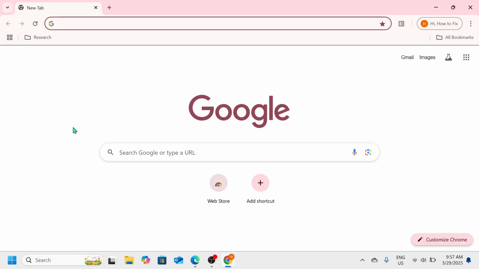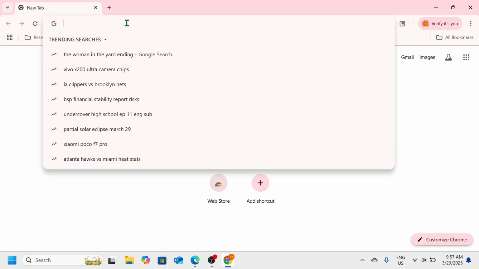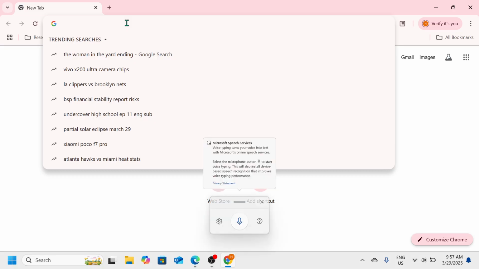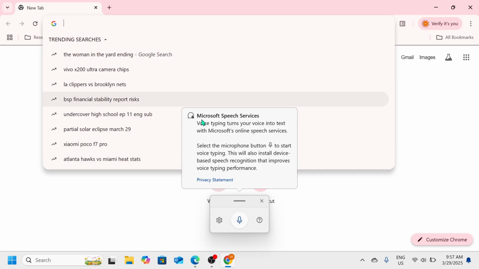browser. Let's open that. Okay, so to use the voice typing, all you need to do is just select for the section that you want to type, and once you do that, please click or press in your keyboard Windows H key together, and then this window will be up on your screen. Microsoft Speech Services. Voice typing turns your voice into text with Microsoft's online speech services. Select the microphone button to start voice typing. This will also install device-based speech recognition that improves voice typing performance.